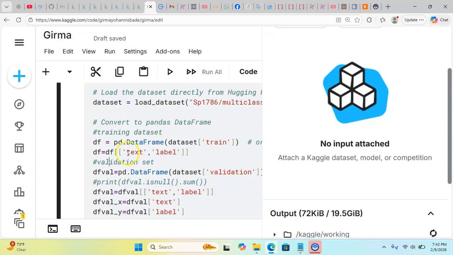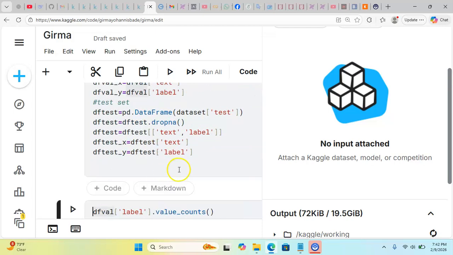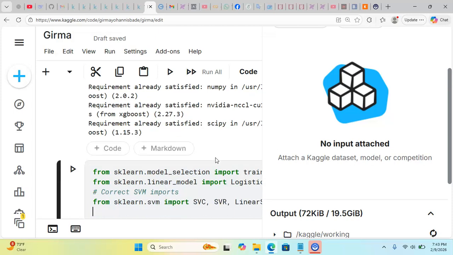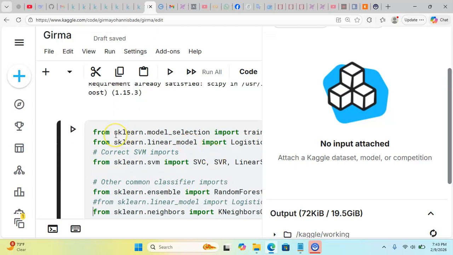Then we organize it. It may have various columns, but we trim only the important columns, which are the text and the label. The rest are the validation and test sets, which we handle later. So then we come to the algorithm parts, where we import train_test_split from model_selection. We import LogisticRegression from linear_model. We import the support vector classifier from the support vector machine module.